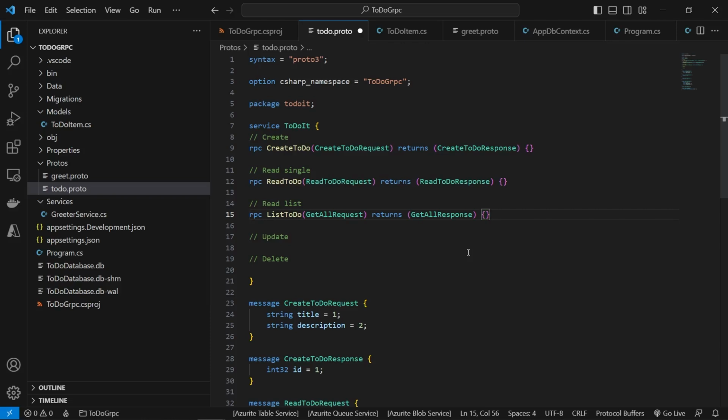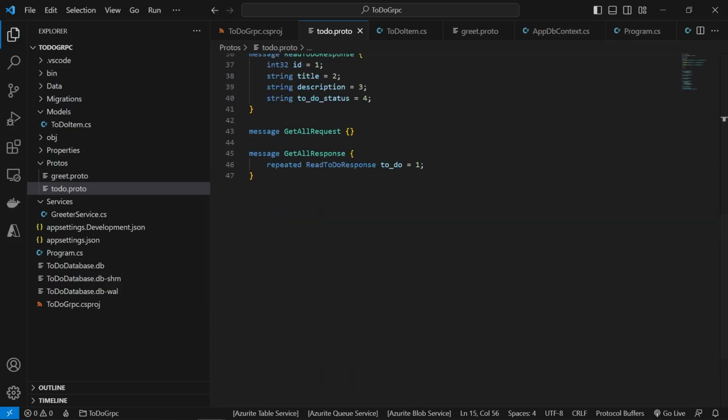There's no implementation here. So let's save that off. In the interest of time, rather than typing it out, I'm just going to copy over from my reference project. I'm just going to copy over the other messages to support our other 2 methods.